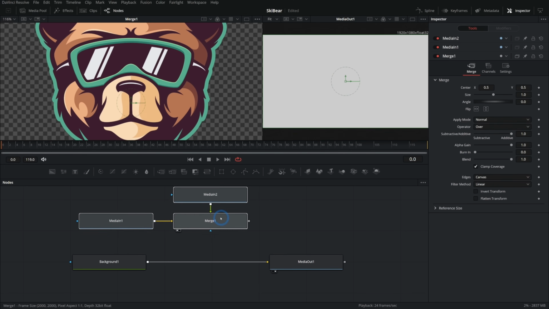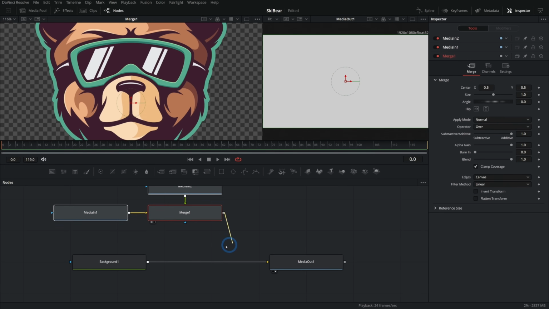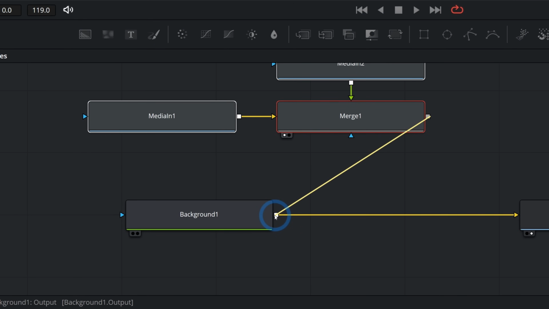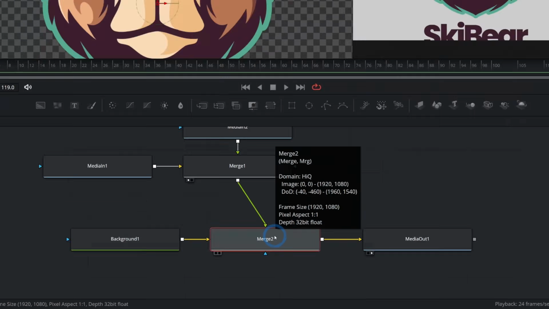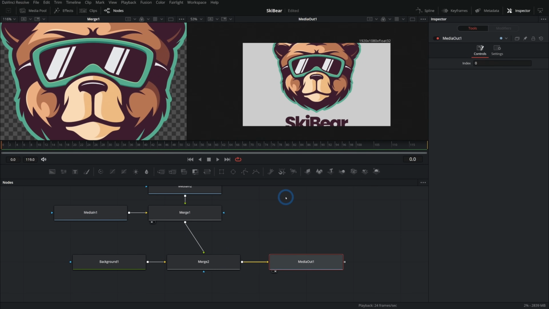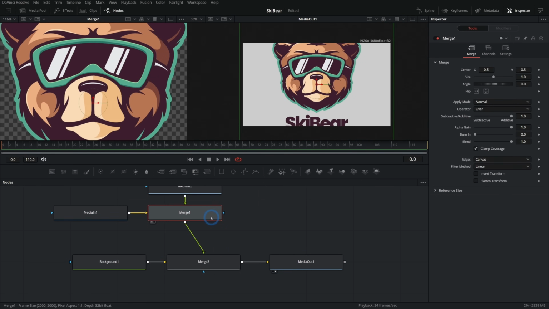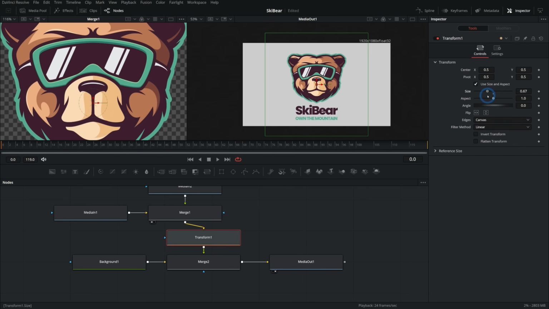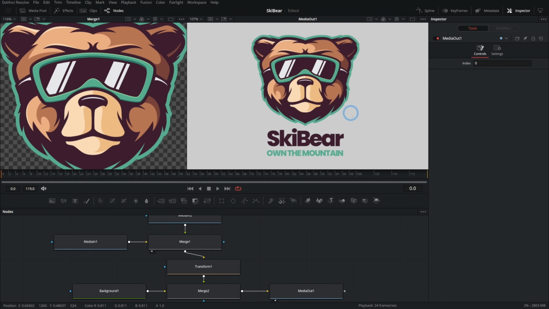So we have our logo, and I'll take the output of this logo and put that into the output of our background, and that'll automatically make a merge node, put the logo in the foreground, and now we have Ski Bear over our composition here. It's a little bit big, so let's take a transform node and plug this in right here. And let's take the size down, size that nicely. All right, so if we didn't want anything to move, we'd be done, baby. But this wouldn't be much of an animation tutorial if I didn't animate anything, right?